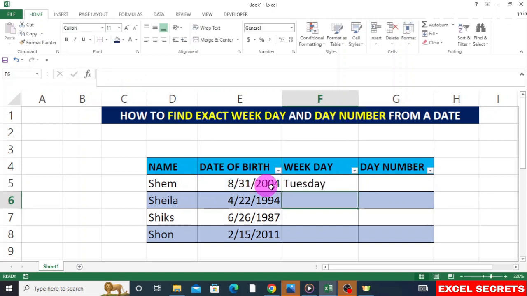There you go. So you can see that Shem was born on 31st of August 2004 on a Tuesday. It's very easy and it's very interesting. So to find the weekday of the other persons, just put your cursor here and double click to autofill, and you can see the exact weekday that each person was born.